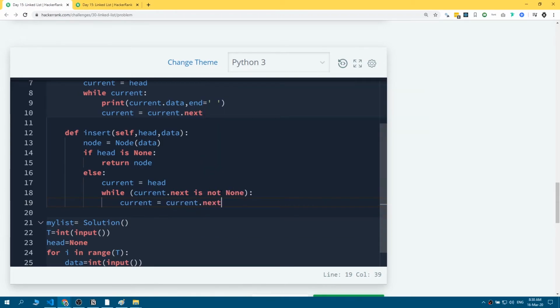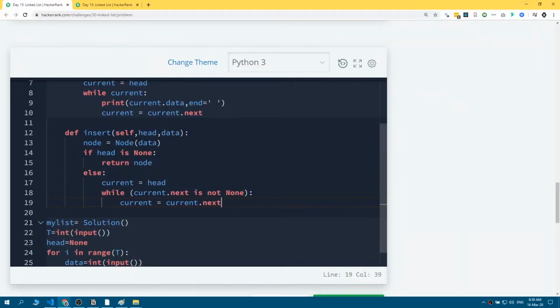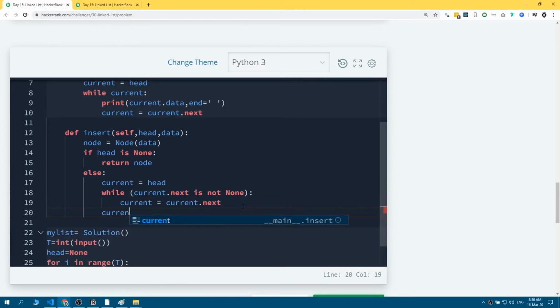So we will keep moving to the next node, because as we've said, with the last node, the pointer to the next node would be null, or None in Python. If it's not None or null, if it's not empty, in other words, that means there is a node after it. If there is a node after it, then make current point to that and check the one after it. Then make current.next equal node, which is the data we've got.